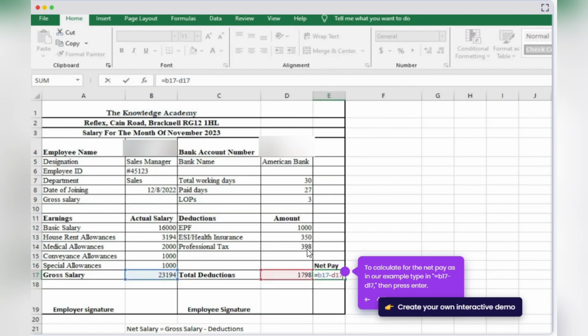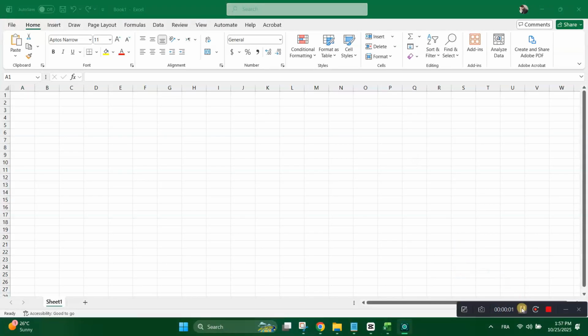And that's it. You've just created a simple payroll calculator in Excel. This can save you tons of time and reduce manual calculation errors.